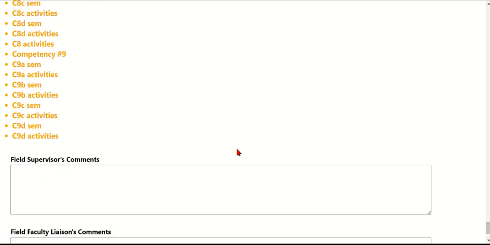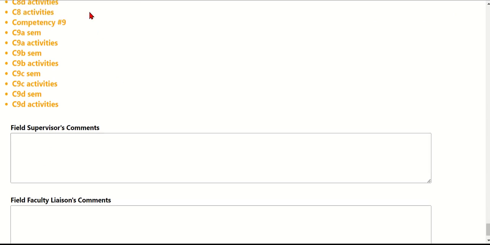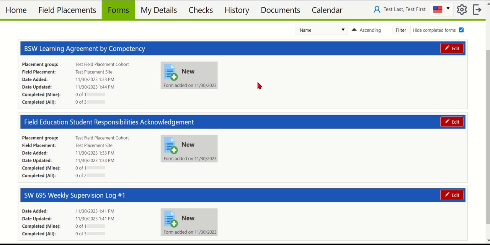In the bottom section, there is also an opportunity for some forms for the field supervisor or field liaison to leave comments. And you will see them here. When you are finished with the form, you will need to go back to your original tab. You will then come back to the home page or the forms page, and you will see that we did not submit the form, so none of this information has changed.